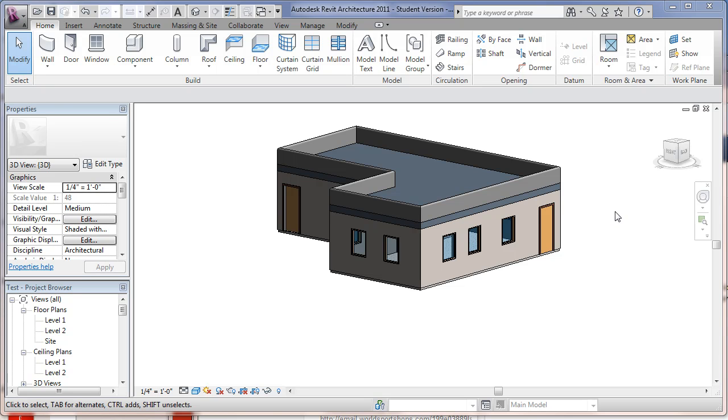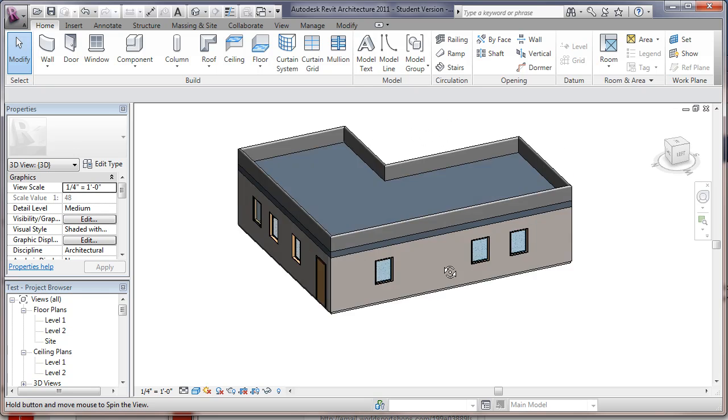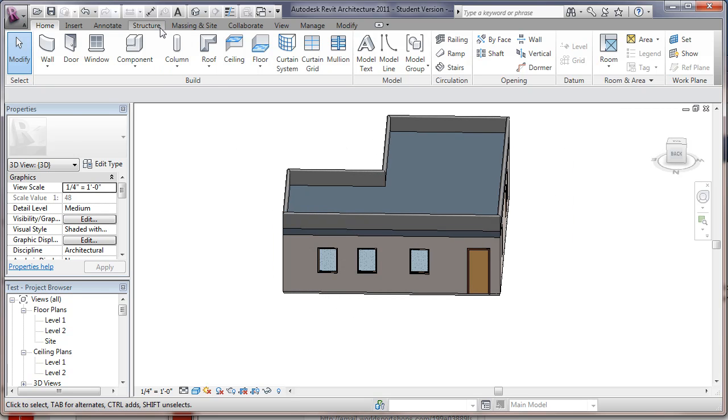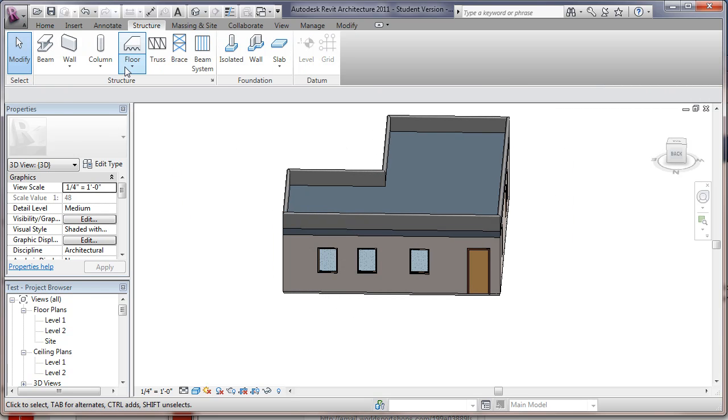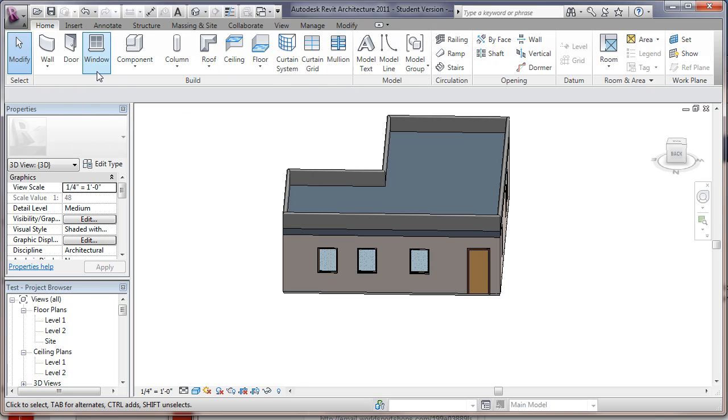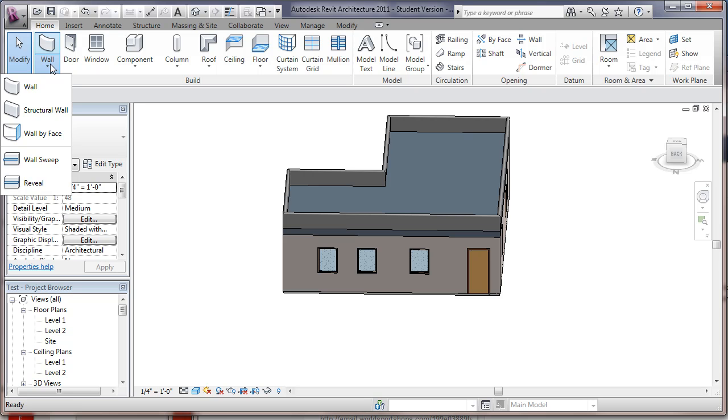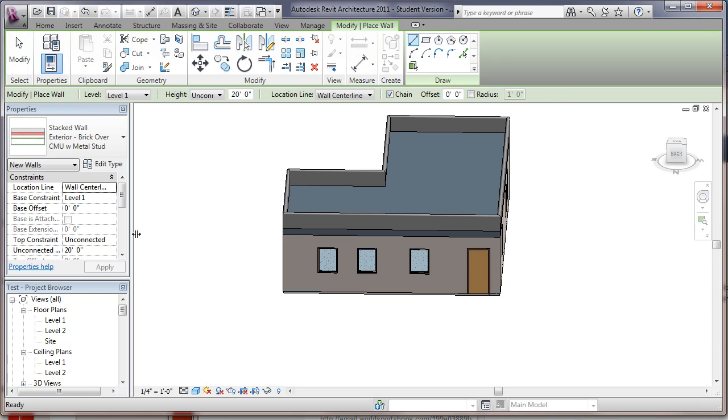If we'd like to create a foundation system for our house here, there's a few ways we could do that. We could go over here to structure and into floor and use slab edge. We could be in the home tab here and model an in-place component. Or we could use a stacked wall. In this case, we'll show you the example of a stacked wall here.